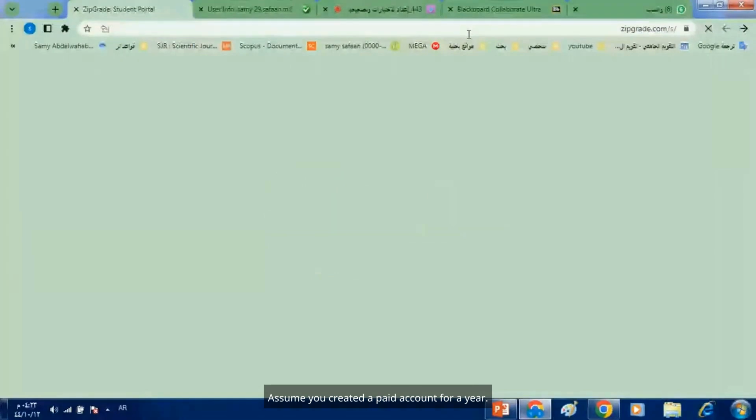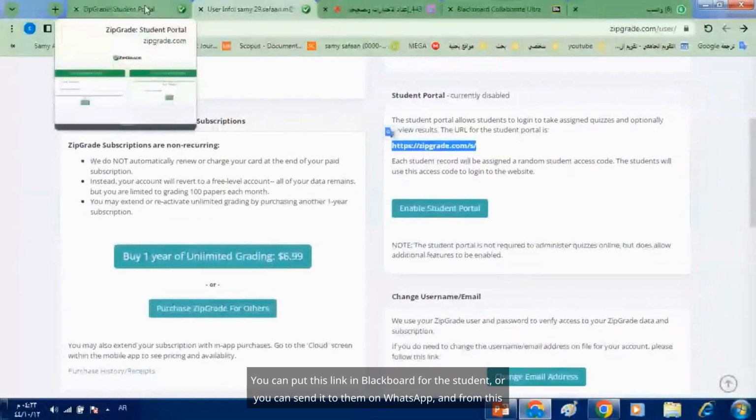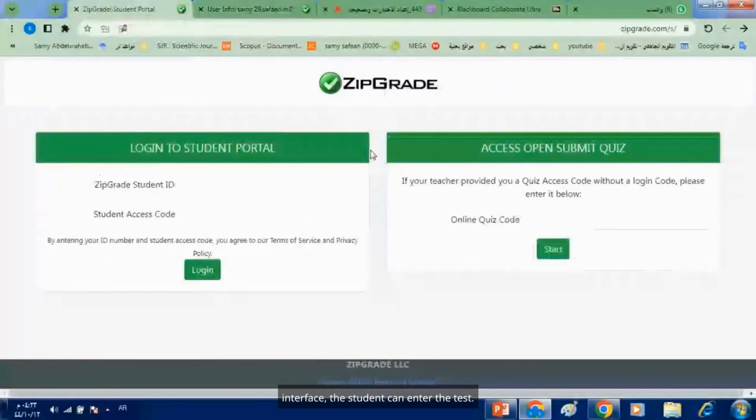Assume you created a paid account for a year. This account is free, and you can change your registered email anytime. Here's a button to change it after registration and payment. You can put this link in Blackboard for the student, or you can send it to them on WhatsApp. And from this interface, the student can enter the test. We'll see the difference between the part on the right and the part on the left, and we'll understand all of this and how the student tests. Okay? Excellent. After that, let's scroll down a bit.